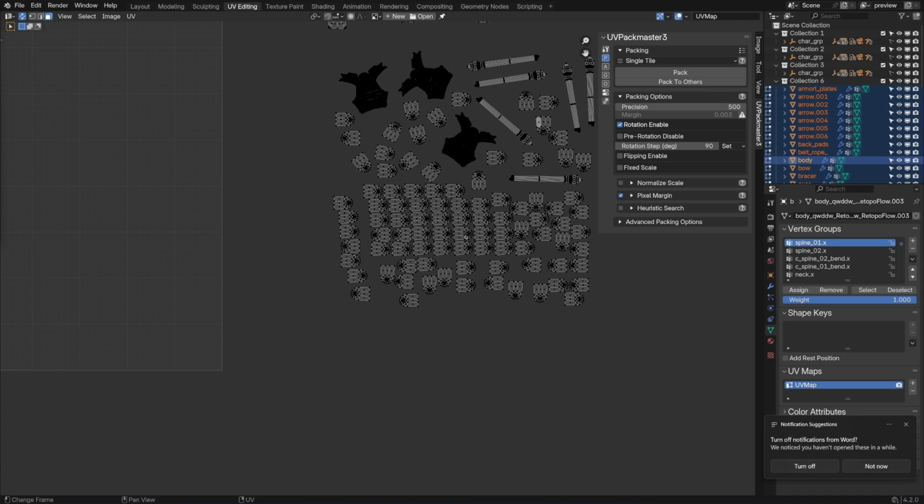So we're going to present another powerful feature of UVPackmaster 3 for Blender, stack groups. UVPackmaster is not only a great UV packer, starting from version 3, it's also an advanced UV stacking tool. So let's take a look.